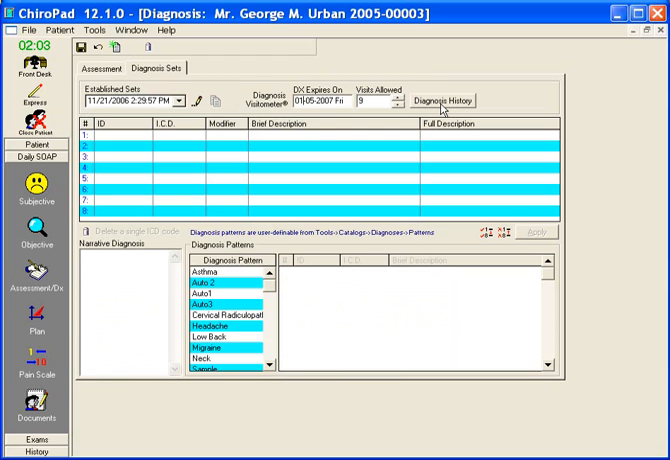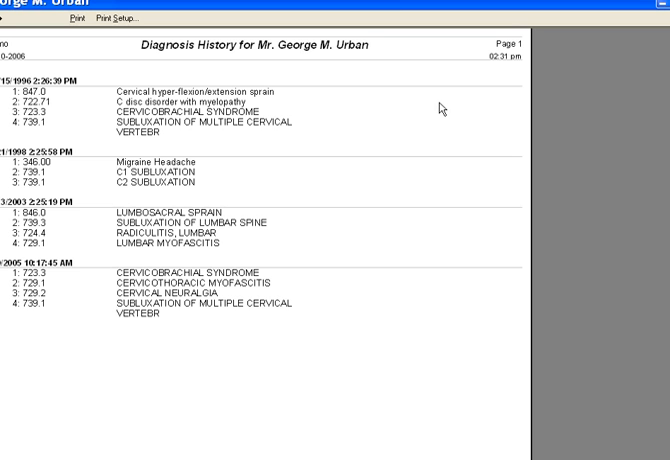Occasionally, it is necessary to print out the patient's diagnosis history for an insurance company. You would be able to click on the Diagnosis History button, and that will bring up a list of all the dates and diagnoses which this patient has had in your office.